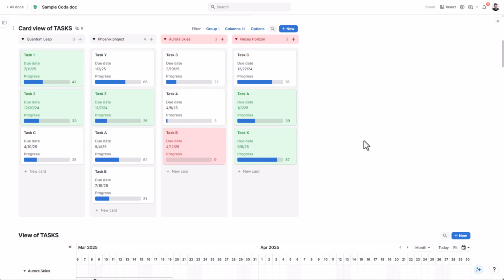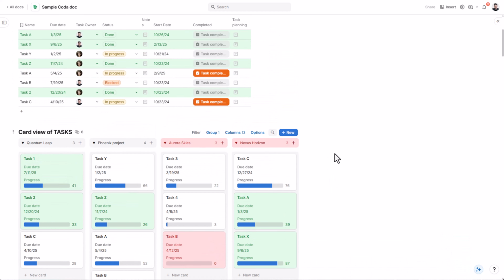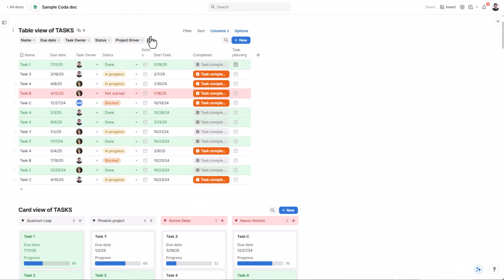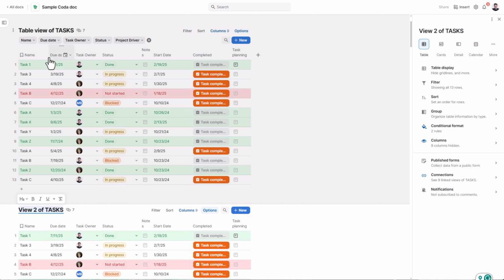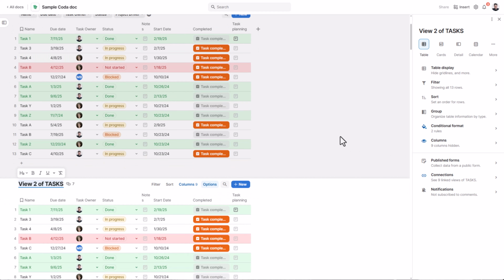But let's go ahead and create a view of a table. So right here, we've got this table again, this table view of tasks. We're going to click on the little 3 dots here on the left-hand side. And we're going to go ahead and create a view. Now, if you followed me before, you know that you can create a view by also typing /table, and that table option is going to pop up, and you can click which table you want to create a view of. That's an option as well.